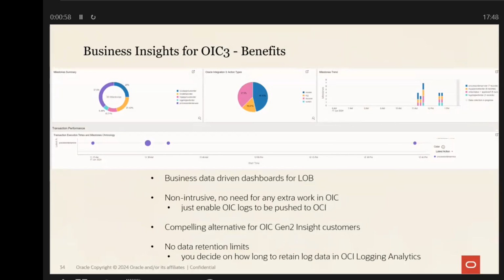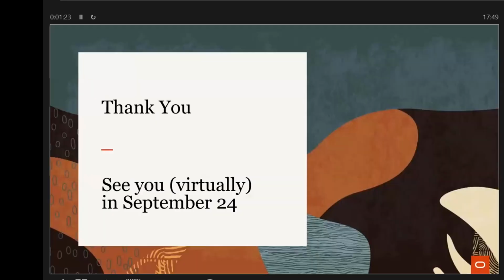They're non-intrusive. So you don't have to do anything in OIC. You just have to enable the logs to be sent to OCI logging and from there to logging analytics. It's not like Insight in Gen 2 where you did have to create milestones and an awful lot of other stuff there as well. So it is a very compelling alternative for OIC Gen 2 Insight customers. And there's no data retention limits, because that's something you specify within logging analytics itself.